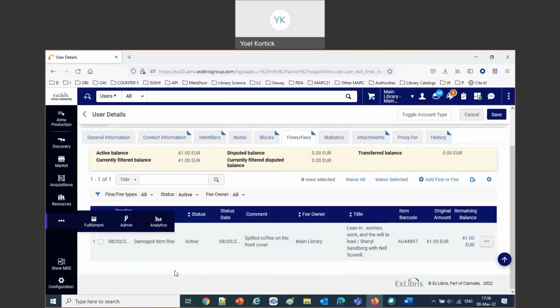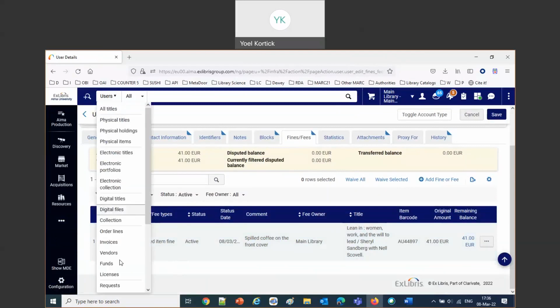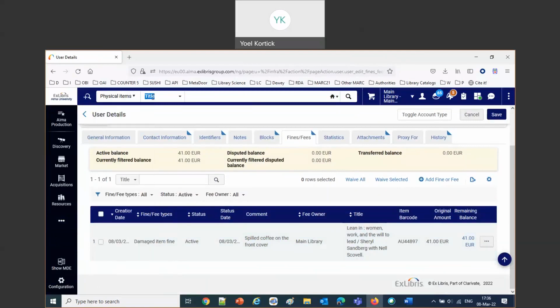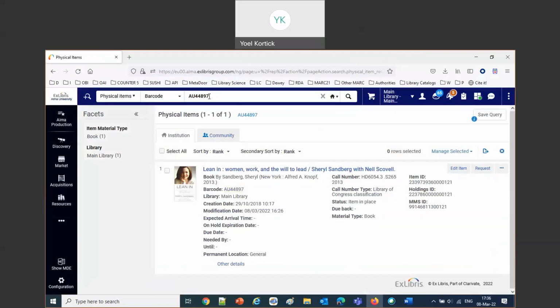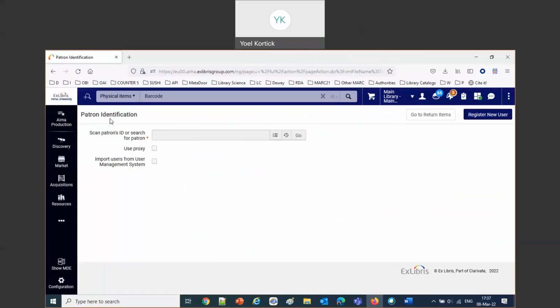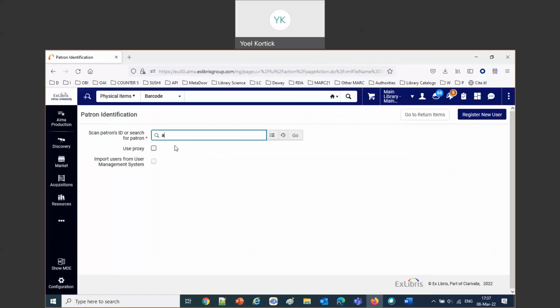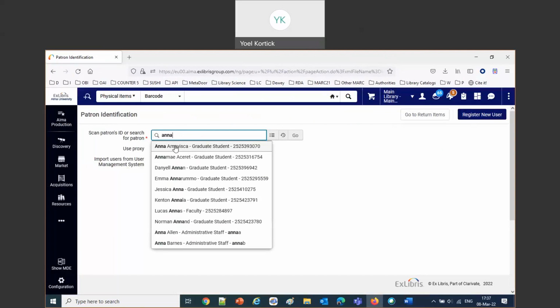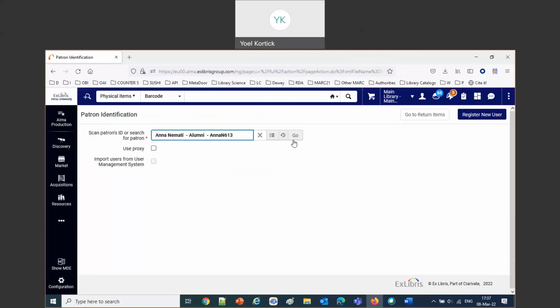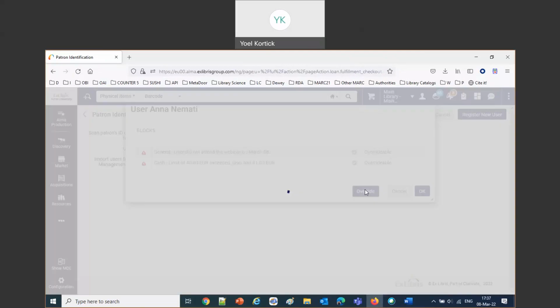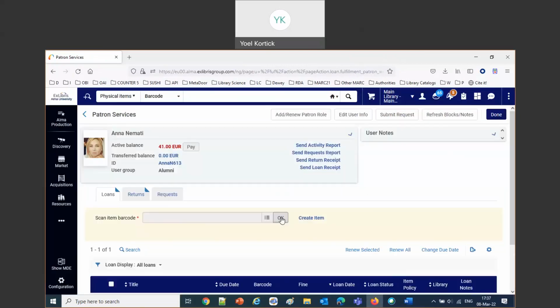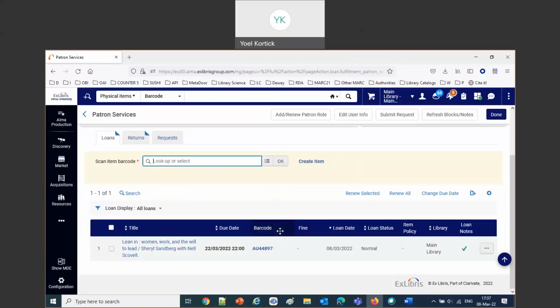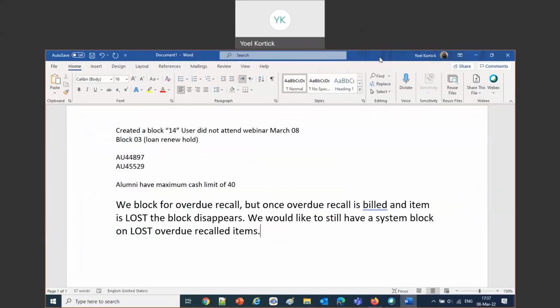Actually, I think she's got it on loan right now, but let's take a look. Physical items, barcode, item in place. I can loan this. Let's make sure. Fulfillment, manage patron services, and let's take Anna and override. Yep, does not make it unloanable. Next, chat.